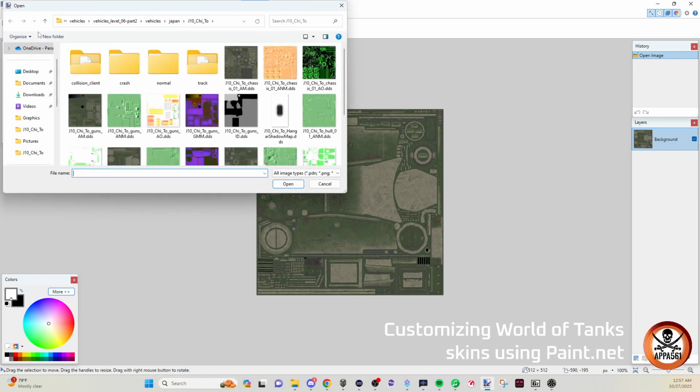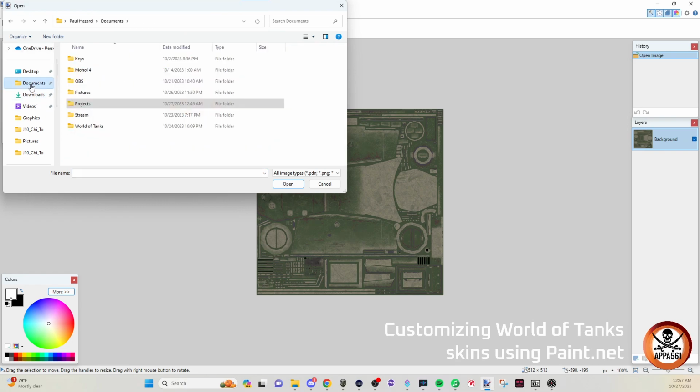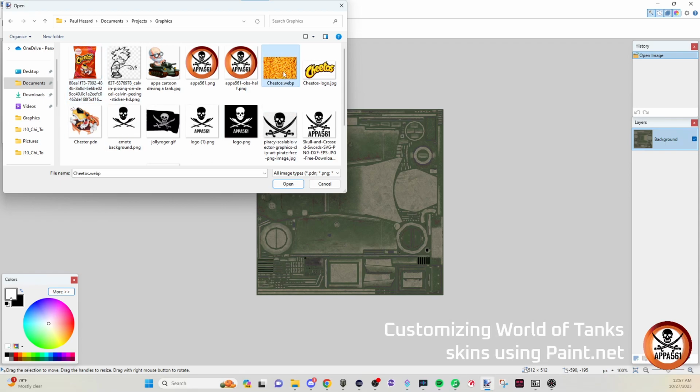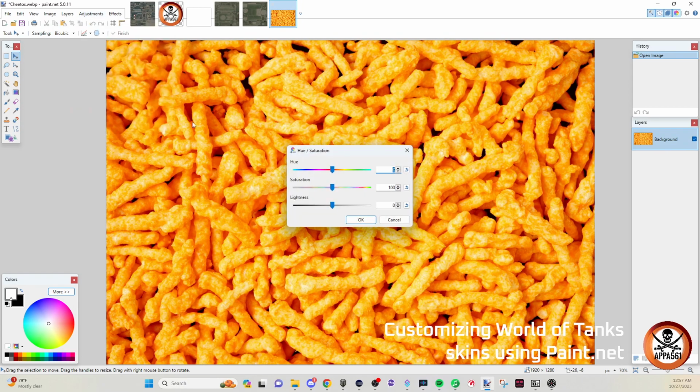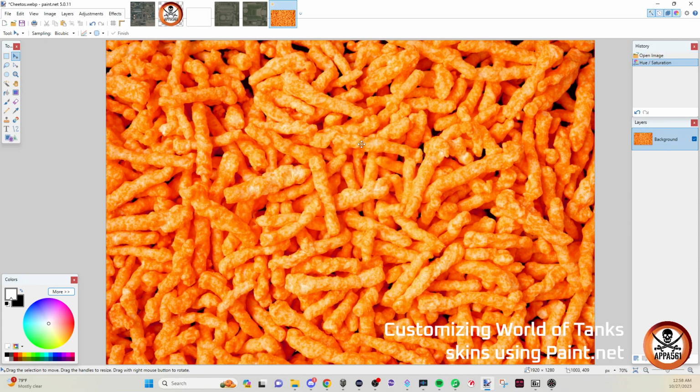So now we're going to come in here and we're going to go back to our documents, into our projects, graphics, and we have this image here that we have. And these are what Cheetos look like. Now, on my screen, they look a little yellow. So we can come up here and we can adjust the hue and the saturation. We can make them a little more orangey since that's what they are. In reality, on my screen, that's about where they are in color. I'm going to click OK.